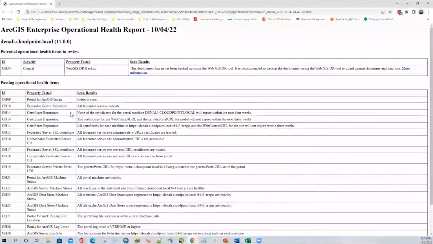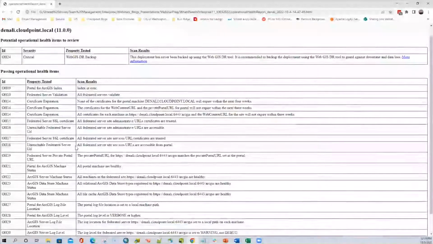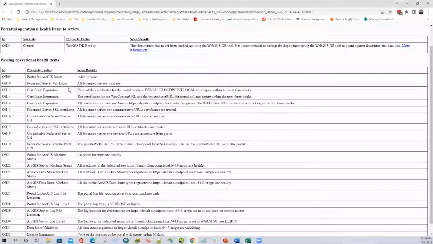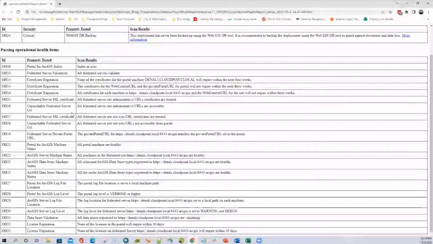So this is nice. It looks at the portal index, federated server validation, lets you know if your certificates are expiring in the next 3 weeks. Goes down and looks at your data stores, data store validation, log level. So just an overall good report to run to keep an eye on things.